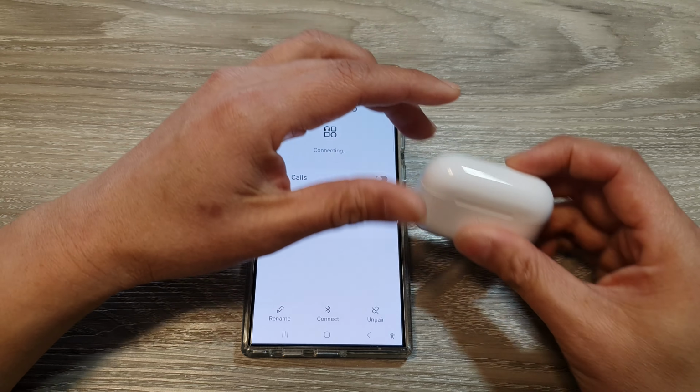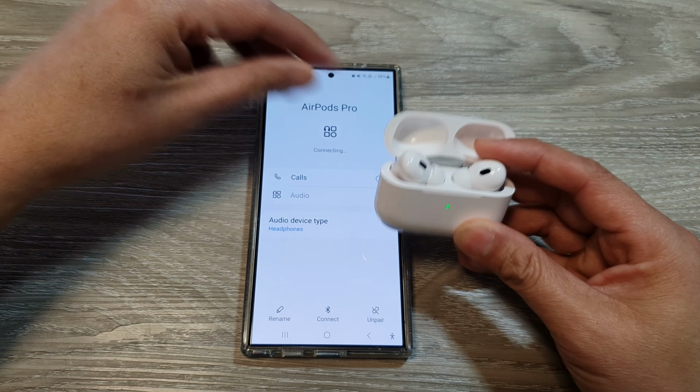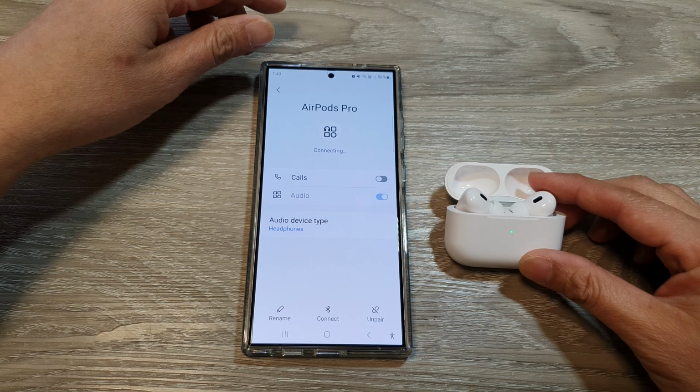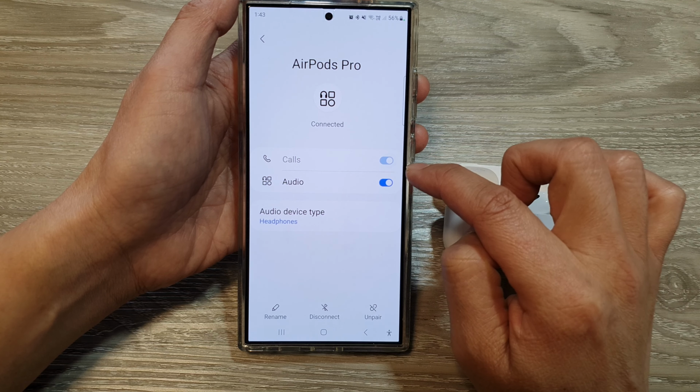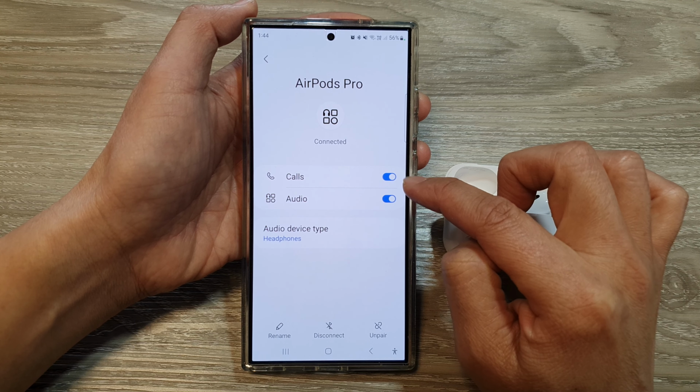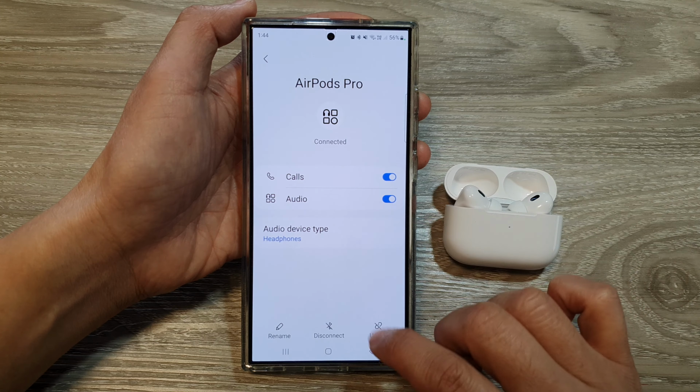Now make sure that your AirPods Pro is open, the case is open, or put your earpods to your ear, and once it is active, you can then switch on or turn off calls or audio. So you can have one of them on, or you can have both of them on. And that's it.